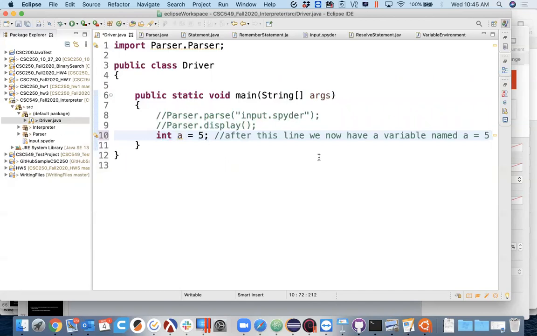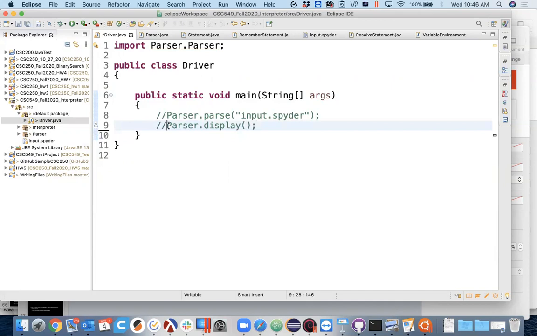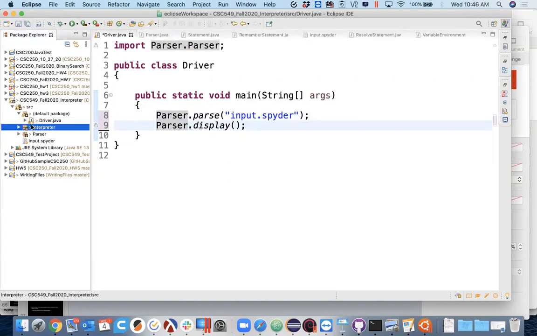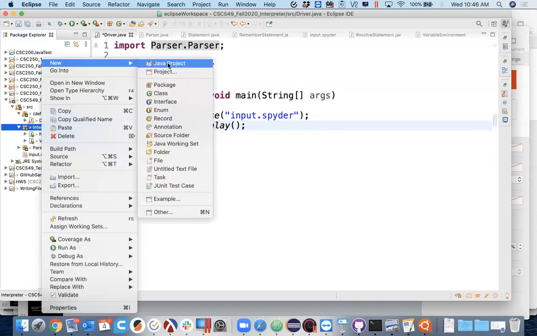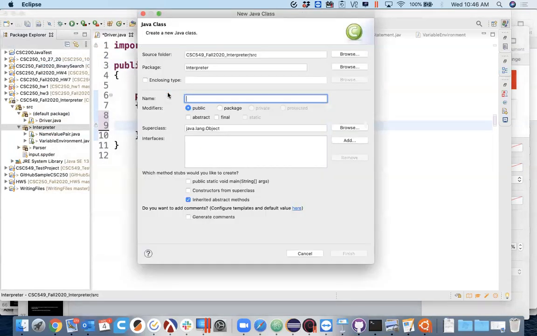Okay. So that's where we're going next, to start writing an interpreter that can work through a list of statements and do what they say to do. All right, so inside my interpreter, I have my name value pair. So I'm going to create a new class inside of this. Here, we're going to call this the spider interpreter.